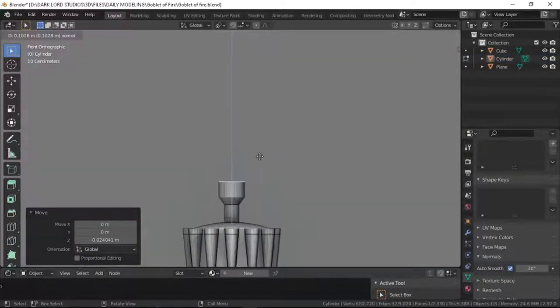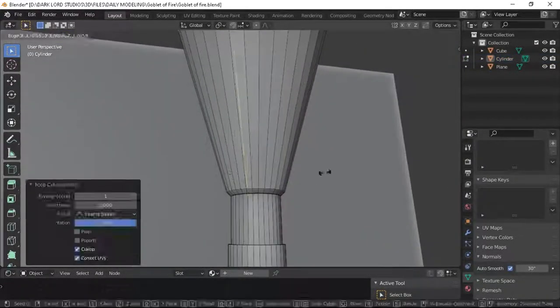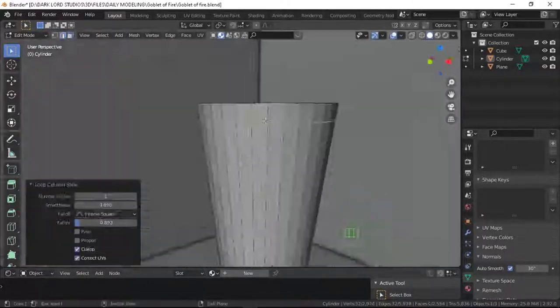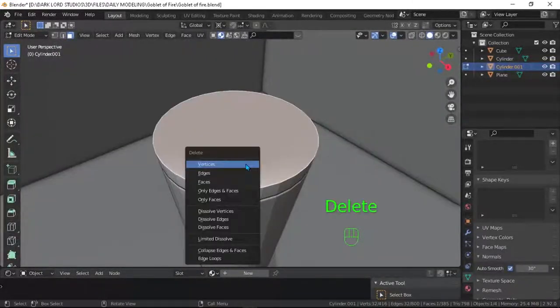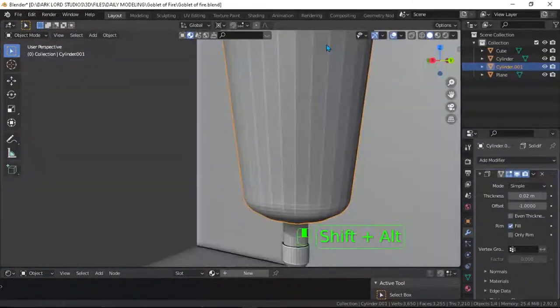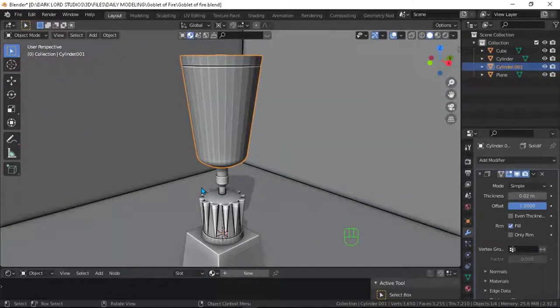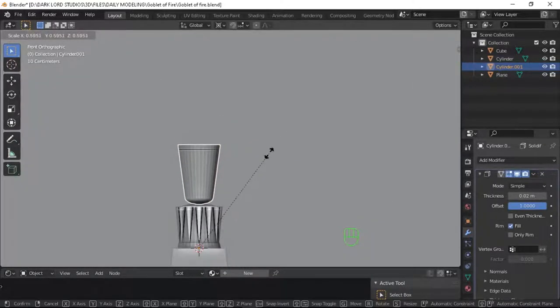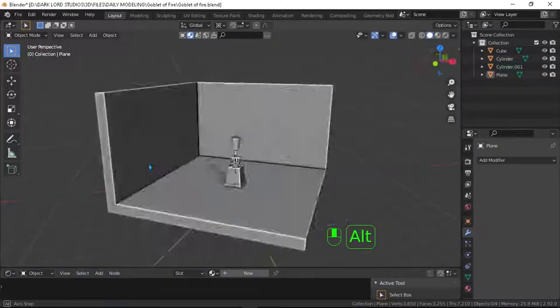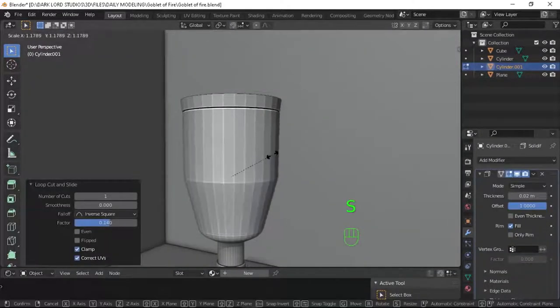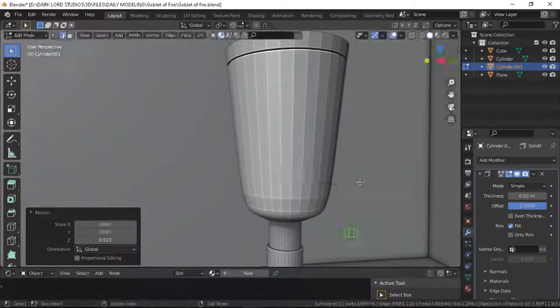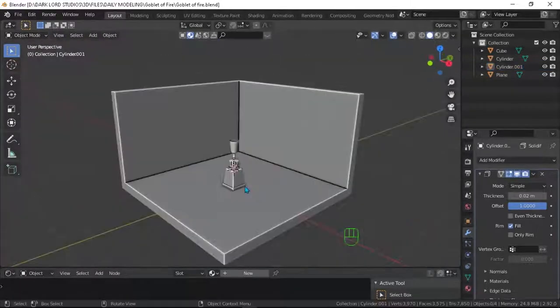Then I finally extruded it out and started converting it in the form of a goblet, which took more time than I expected. After it was all done, I deleted the top face and separated the upper part from the base and added a solidify modifier to it. And also, it became too big than it should be, so I scaled it down and also adjusted its shape a little bit.